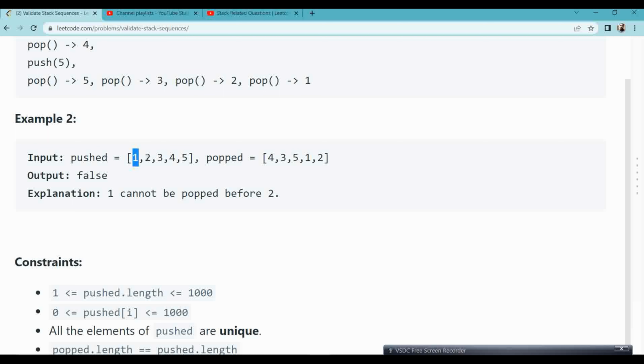So here 1, 2, 5 elements are there, 1, 2 and 5 in the stack, and it is saying pop the 5. I have popped the 5. Now I have 1 and 2. It is saying pop 1, but the stack definition is last in, first out.